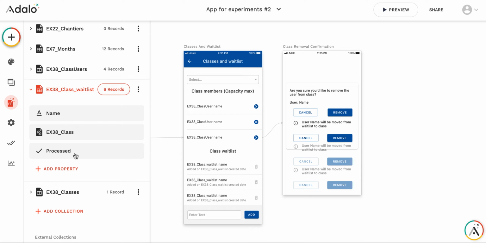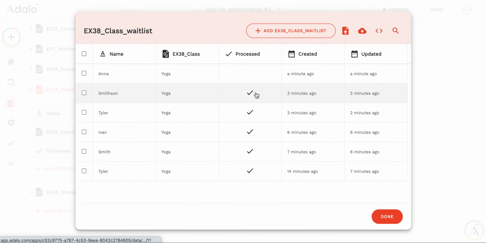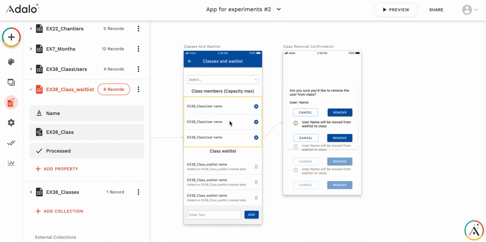There is one important thing here. This is a processed true-false property. It's been added to avoid some glitches with returning back to the screen. I will explain later. So when a user is added from the list to the class, processed is marked as true, and we don't really need this record anymore, so maybe an admin could delete them later. As you can see, there is just one unprocessed record, so we will see only one record in the class. So how the pages work.